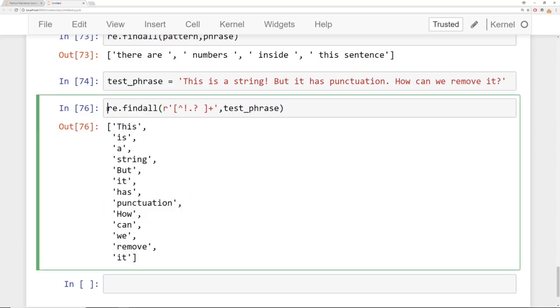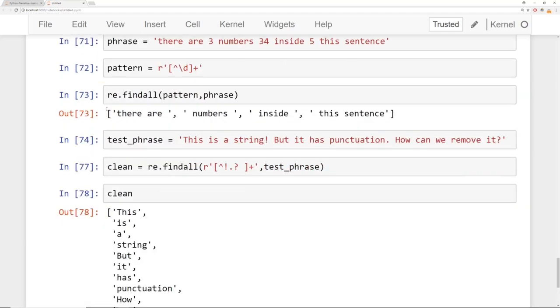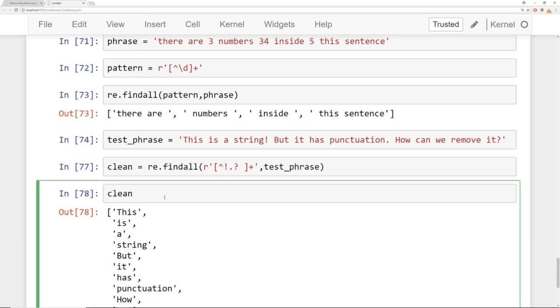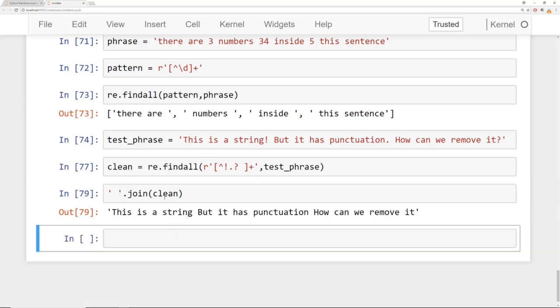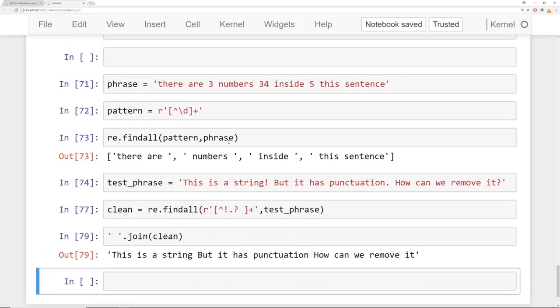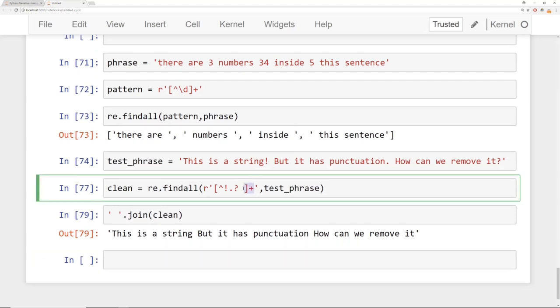Meaning, if I say this is clean, then now clean is all these words, and I can then join them. So I will say dot join clean, and I will join them all with a space itself. And then I get back, this is a string, but it has punctuation. How can we remove it? So these are some more complex tasks you can use with regular expressions. And obviously you can see here how this quickly can get very hard to read. So always break down regular expression pattern codes in order to try to help yourself understand what's actually happening.